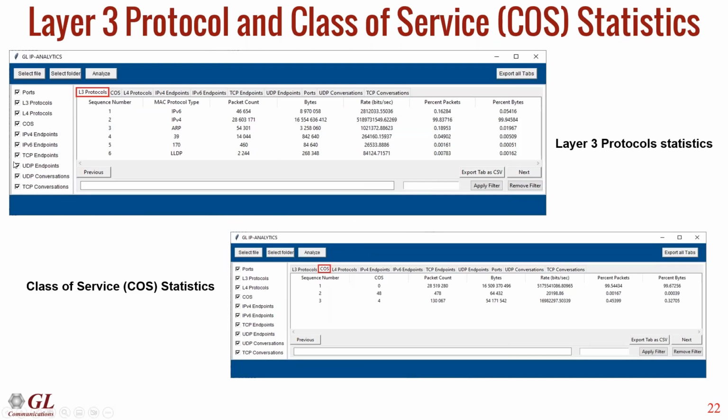Okay, so like I mentioned, we can do layer 3 and class of service statistics and so forth. So class of service can have different labels. You can count up the total number of packets for that class of service and so forth.